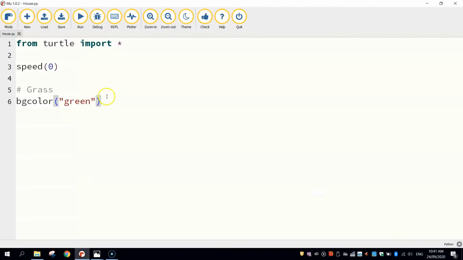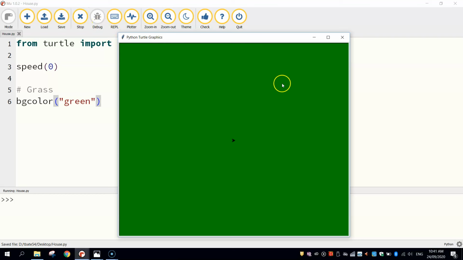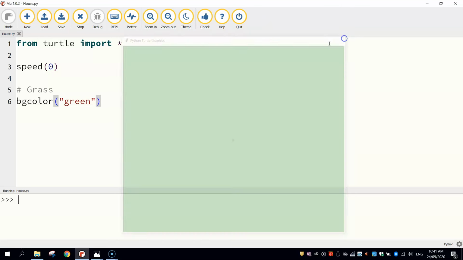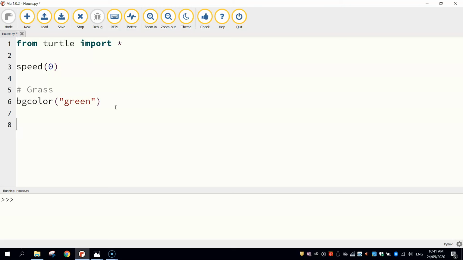Alright, back to Mu now. We've got our grass in. I'm just going to save this document called house and run my code, and you'll see you've got a green background. That's the start of our scene. Just for the record, this little black dot in the middle of the page is your turtle. It doesn't look like one, but that is the turtle. That is going to draw shapes on the screen for us. We'll hide it later on.